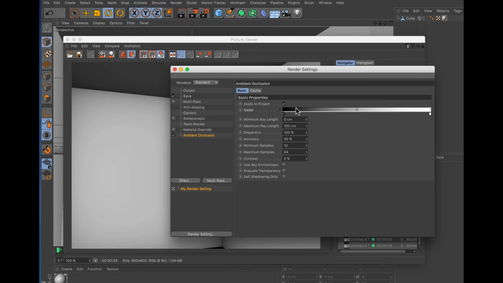and generate another render. Okay, that's a very quick introduction to ambient occlusion. There's not a whole lot to it, but if you're not doing any other lighting in your scene, this is a great way to give a sense of depth, so give it a try.